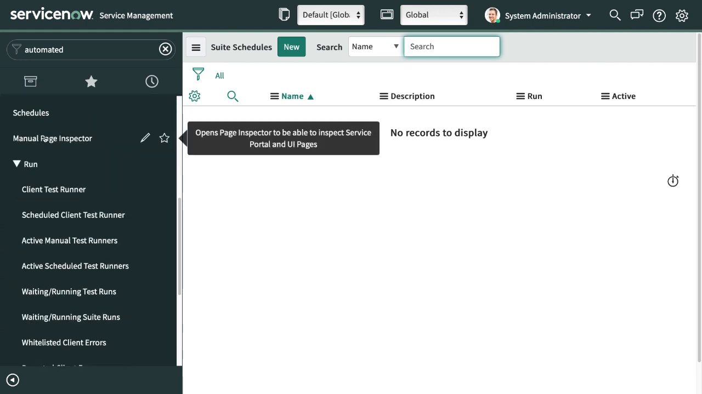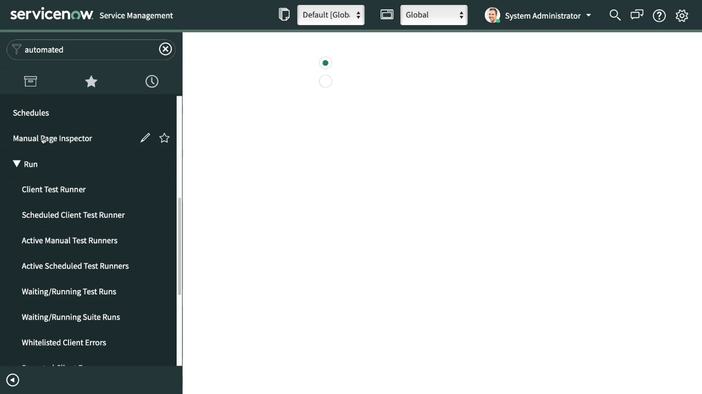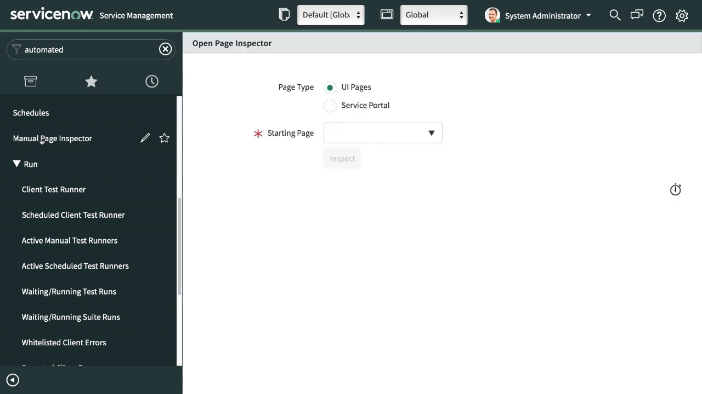Then we have manual page inspector. Now this will take you to a different page. As you can see, it has changed now. It's kind of a new UI. As you remember, we learned about custom UI. That is something you can test right from here.